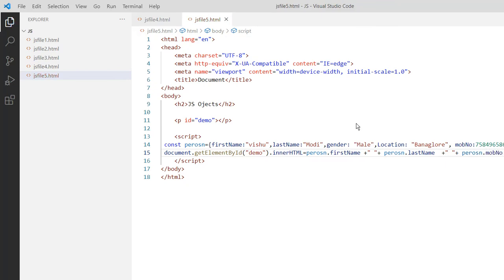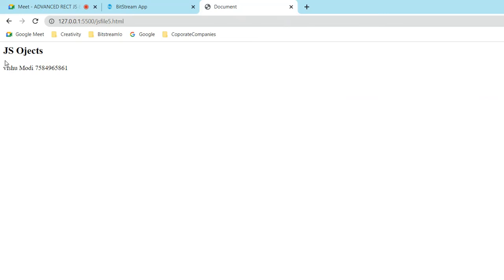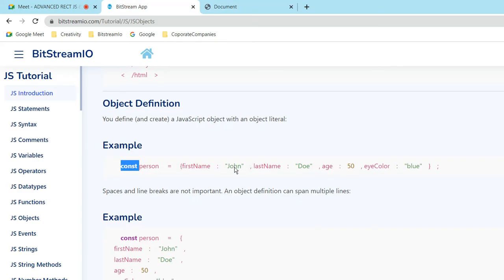Save it, run it. See here, first name, last name, mobile number, it is printing. How is it printing? Person dot first name, it is printing Vishu. Person dot last name, it is printing this one. Person dot mobile number, it is displaying this one. So this is how we have to access the object value. Okay.